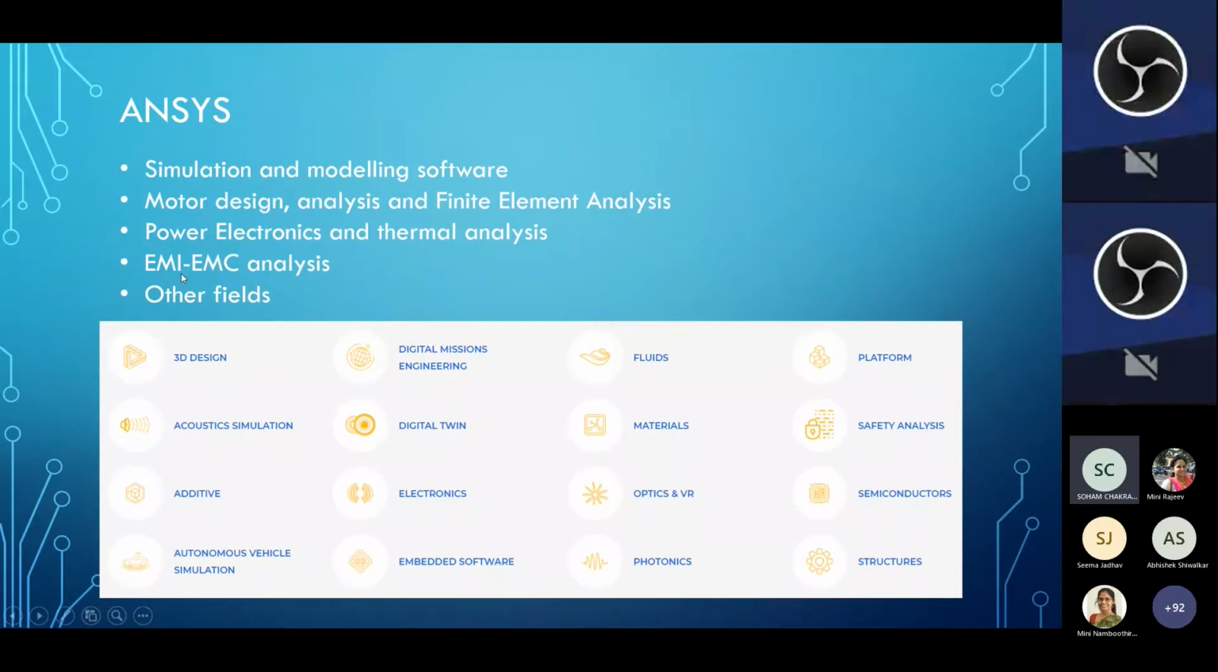Sir, can simulation be performed using this Ansys or not? Yes. We are coming to that. Okay. As I told you, this is a simulation and modeling software. Just a second, let me take the pointer. See, this is a simulation and modeling software. You can also model things. You can also simulate it, right? So what are the application areas? As I told you, EMI, EMC analysis can also be done. We'll see those.